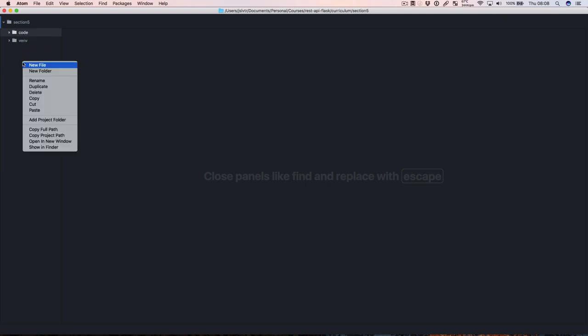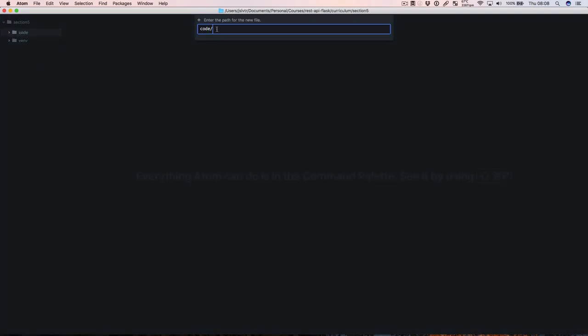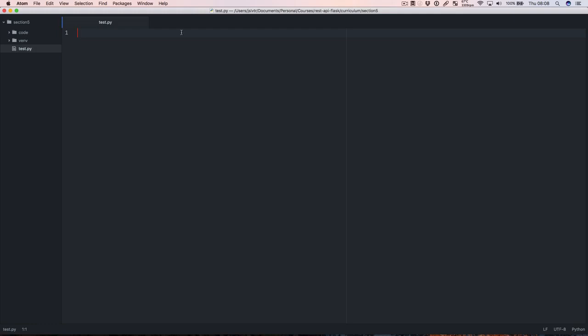Outside either of these folders, I'm going to create a new file. I'm going to call it test.py. I'm just calling it that because I'm going to go over with you how SQLite works, how we can interact with a SQLite database from Python, and that's not really part of our app. So I'm going to create a separate file just to show you how we can interact with SQLite.